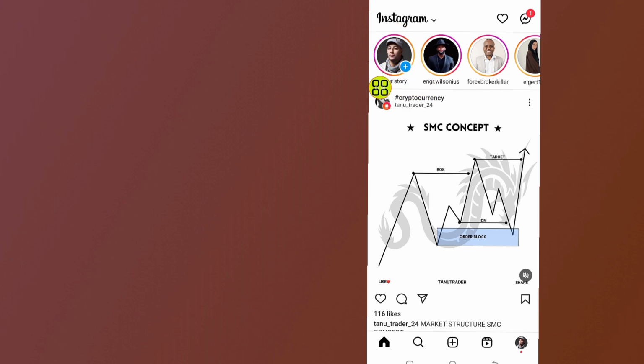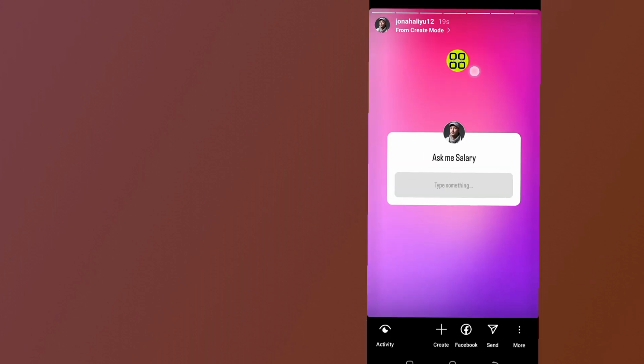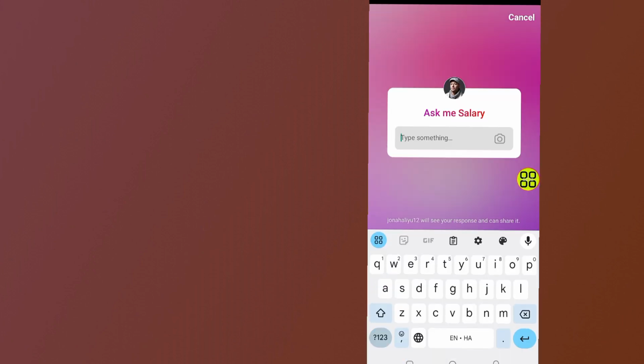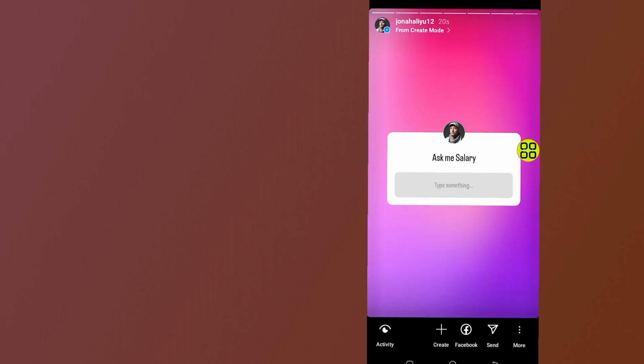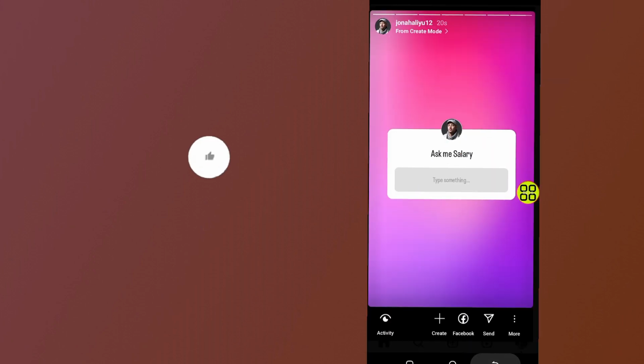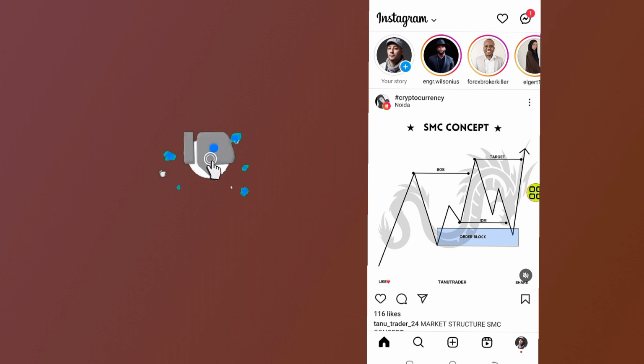So if I tap on my story like this now, as you can see now, here is ask me question. Now people can tap on this section and type their question like what is your, what about. So as you can see now, if people just type their question in this section, they can tap on this send button. So now they sent me a question. Now I can see the question and answer their question.